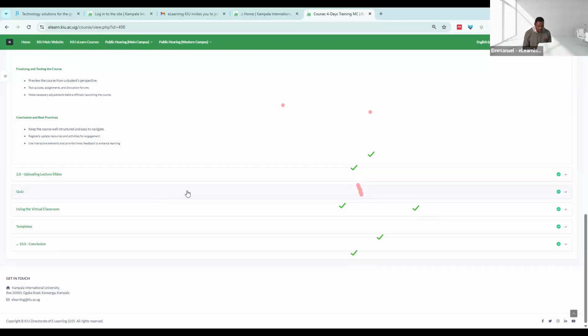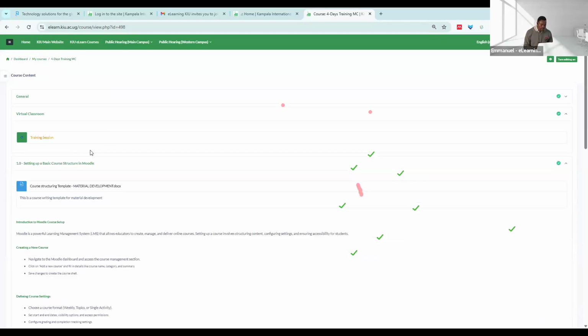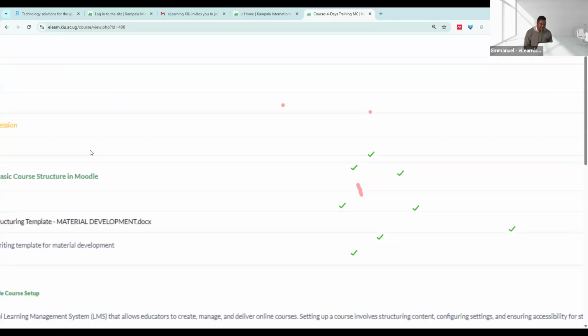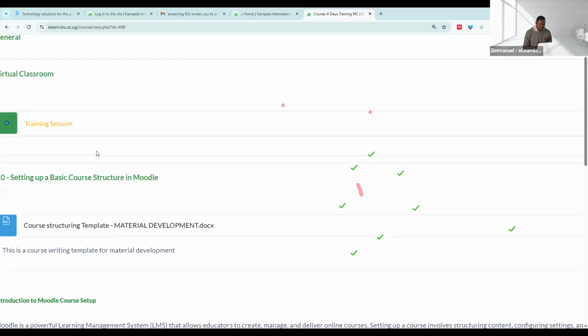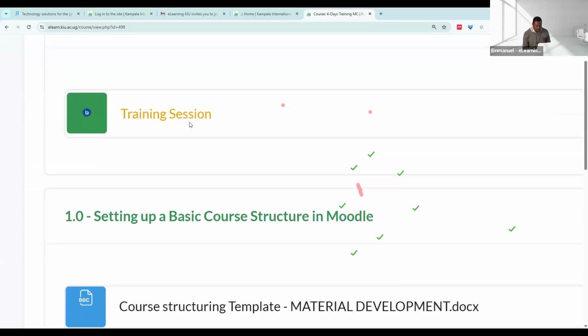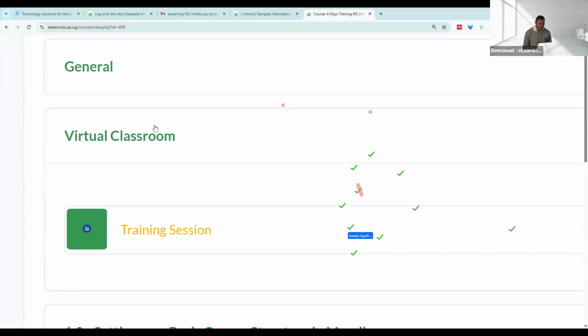Okay. Let's just have a sample of what the big blue button looks like. Remember I said there is a virtual button. Now this virtual button here, let me just go back.